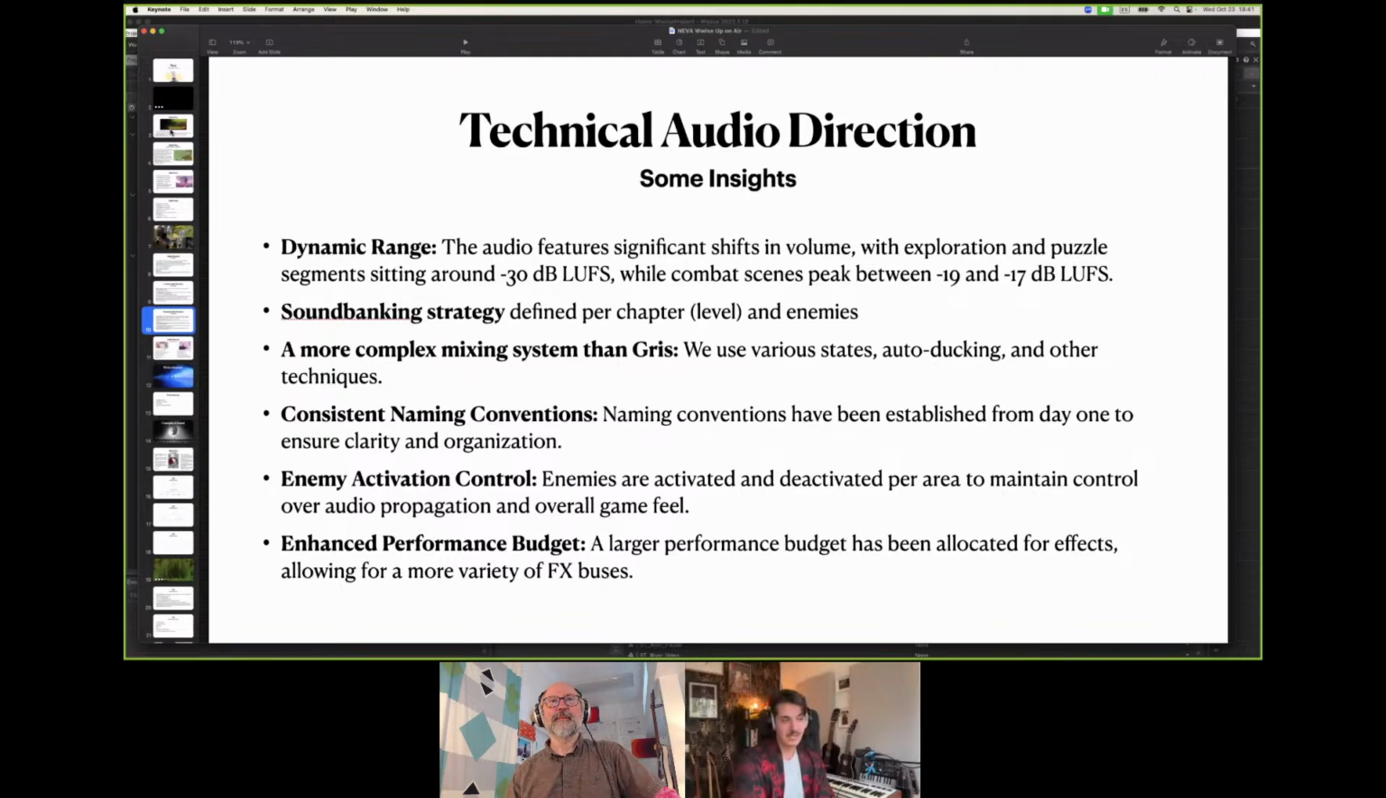Something that we also have is enemy activation control. Neva is a 2D game, right? So in order to have more control over propagation and game feel, we are activating and deactivating enemies per area in the different levels. This is managed by code. At the end of the day, this was done by Rear, and it worked very well. Also, it helps to control performance, so that's very cool.